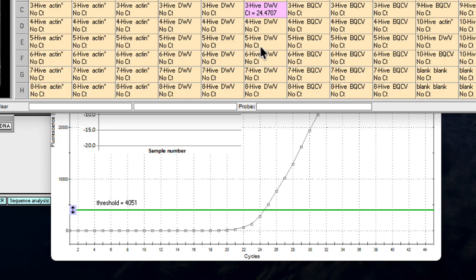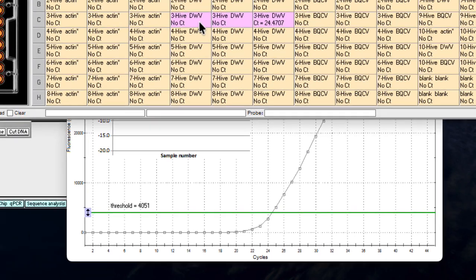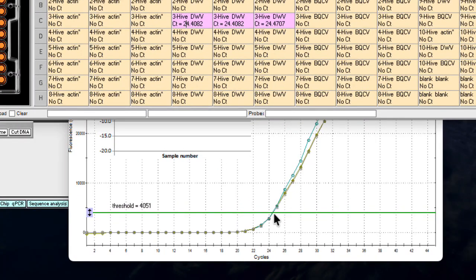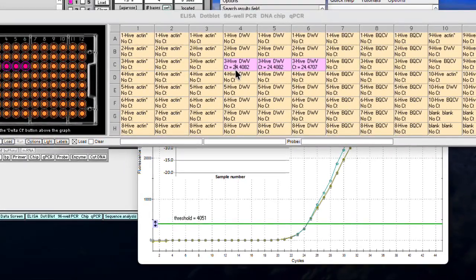Normally these are run in triplicate, so we will select 2 more wells. Back to the qPCR button and run that for purple wells only. And now you can see that they are pretty tightly clustered together, so we will use that average value a little bit later of those 3 CT values. So again, that was Anna's samples at 3 months.